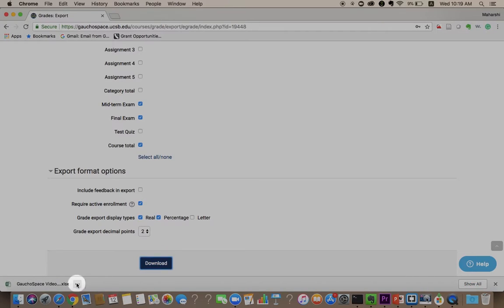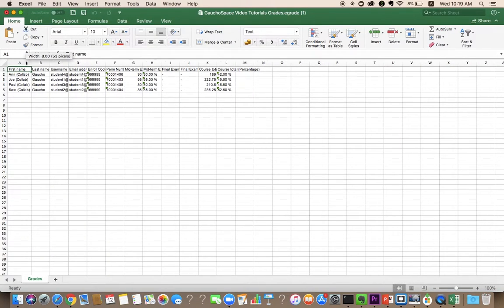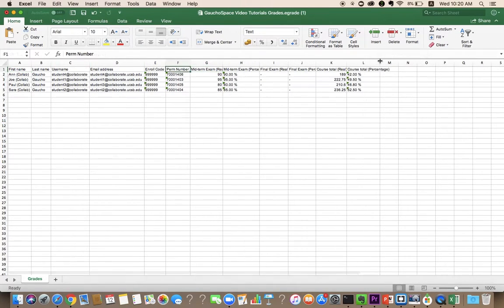Once I do that, this Excel sheet has been downloaded, and I'll just click on it to open it in my Microsoft Excel software. This file has been downloaded with different fields. I'll just expand all of the different fields. We see 6 different fields here.